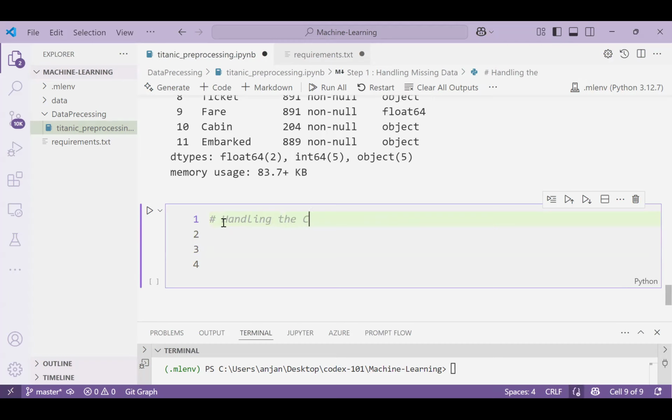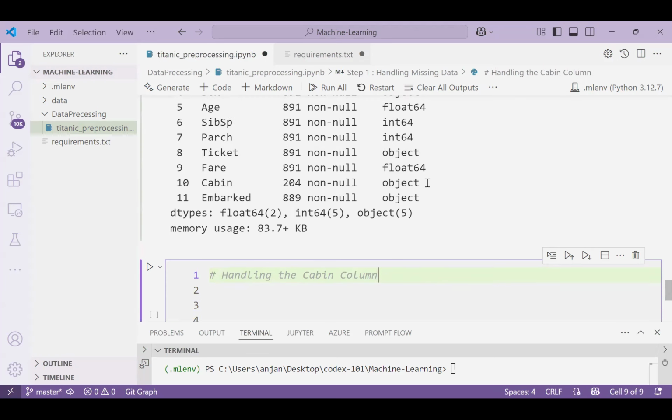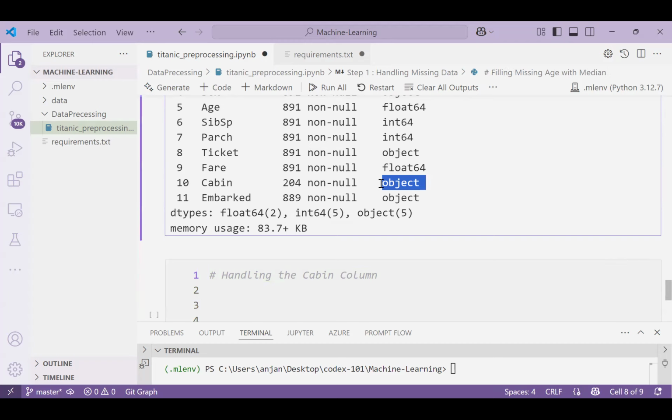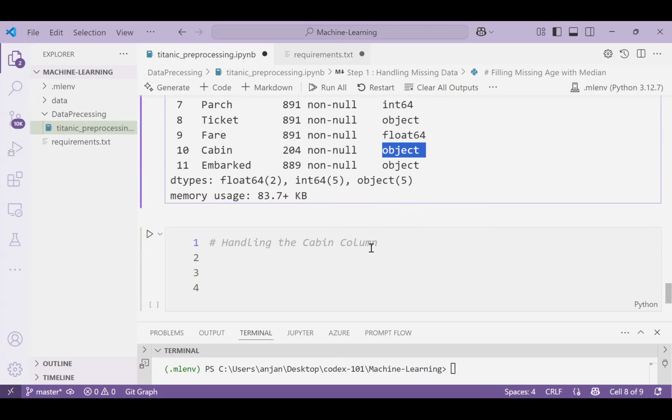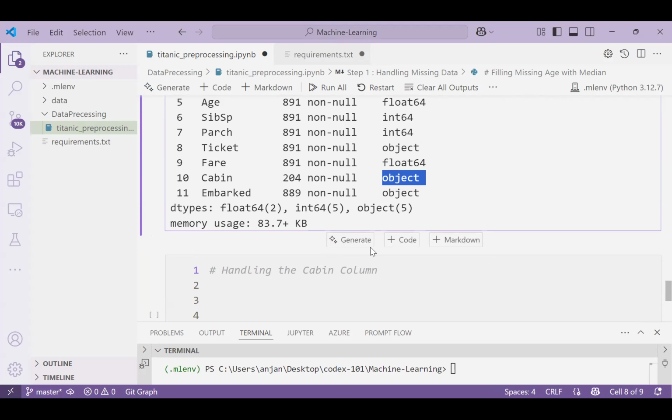Handling the cabin column. Before we do that, is it a numerical or a categorical thing? Object indicates that it's a categorical thing, right? If it is categorical, we can't apply the mean and median, so we have to go for mode, which is the best option for categorical data.